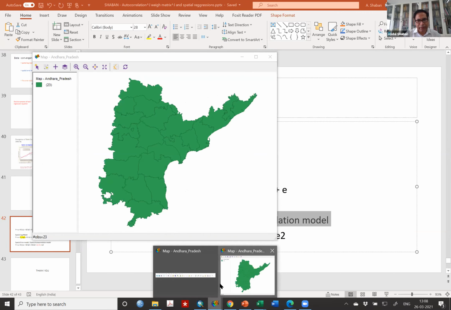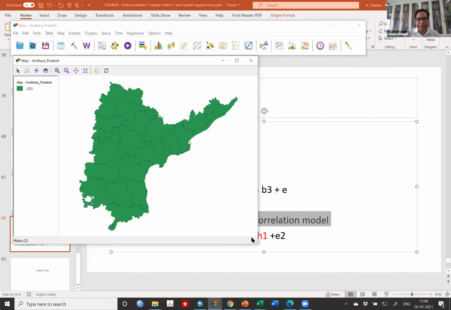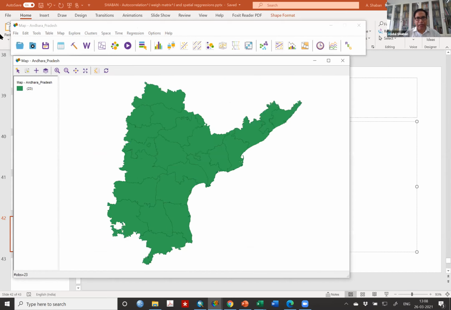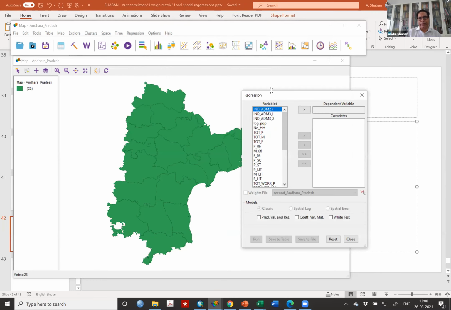Now I say that the female work participation rate, the same thing I take, and there is a regression equation inbuilt in this. All of you are with me? Are you here? Yes, sir. So from here, you see, I'm going to regression. This regressions, I say the regression and just press it. Now, once I press it, this window opens.